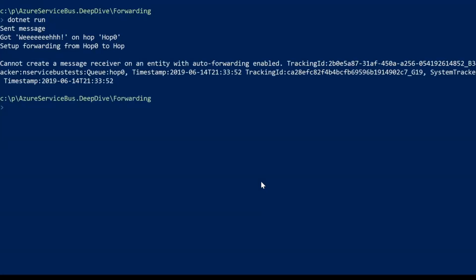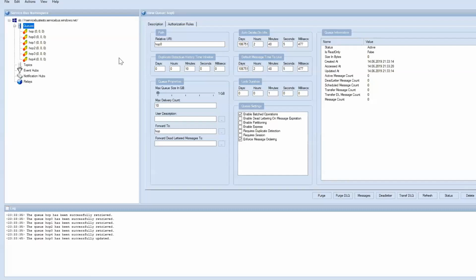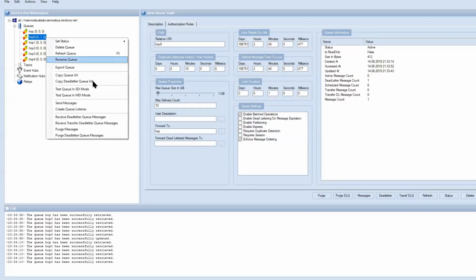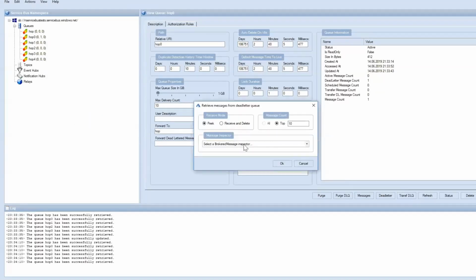And once that is saved and we try to receive from hop 0, what's going to happen is the Azure Service Bus SDK will tell us that we cannot receive from an entity that has forwarding enabled. And well, it's pretty simple, right? It will not store any messages. So we are not allowed to receive from it because there will be nothing in it and stuff will be forwarded. But what happens actually to the message that we sent? Well, let's have a look at what happened. As you can see, we actually now ran into one of the rules why messages could be dead lettered.